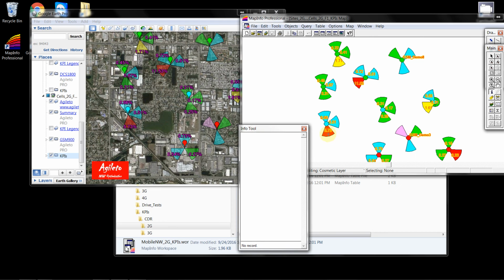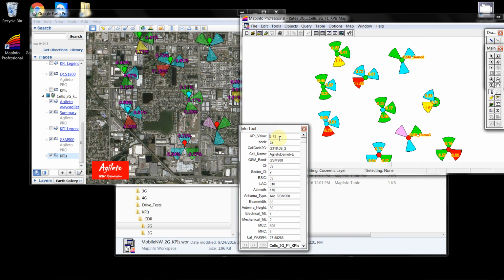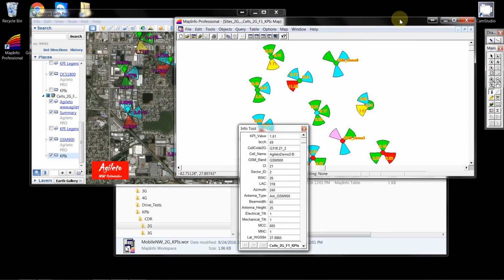For example, this one is 5.73, the KPI value, and these are the details related to the cell. All the others, for example, the cell code 2G, cell name Agileto demo 5B, GSM band, cell ID, sector ID, BSIC, LAC, azimuth, and so on. All of the data. So if we want to see this one, this is 1.61 Agileto demo 2B, and so on. So I guess you've got the point.